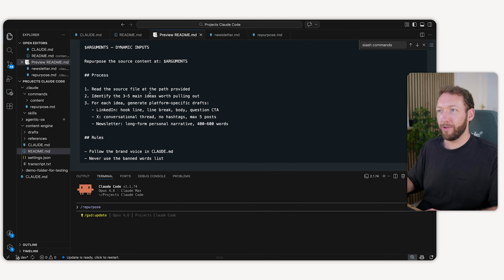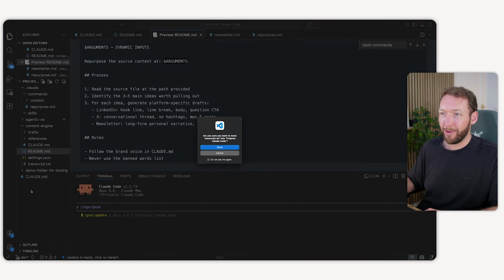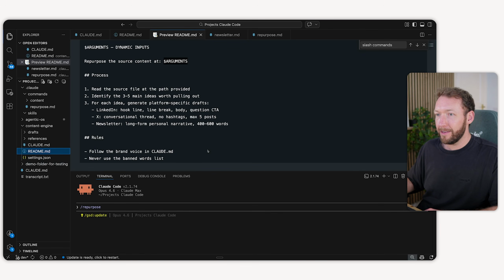It says, this is the process you're going to follow. You're going to read the source file at the path provided. The path provided is going to be passed in dynamically by our arguments. So we could say that actually the source file, if we drag it out now into our main folder, the source file is transcript.txt. And that's what we had before, right? Transcript.txt. We need to make sure it's not inside the content engine. That's why I dragged it out to our main folder, because that's where we're working.